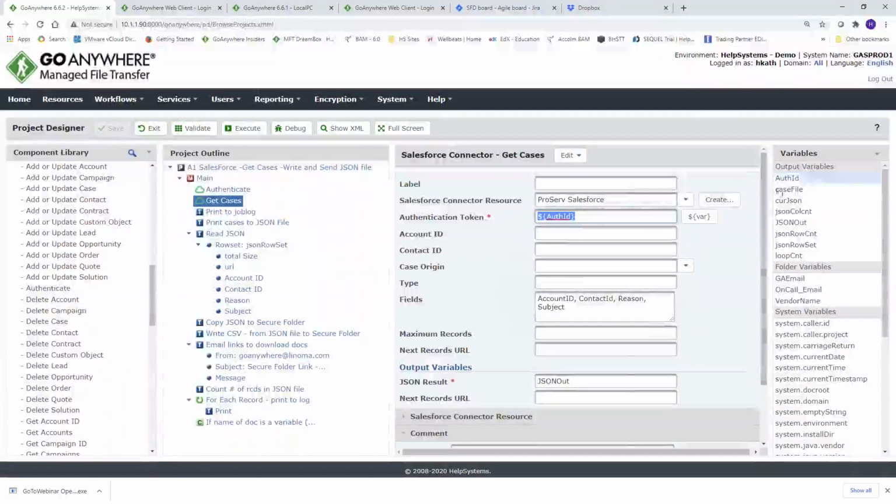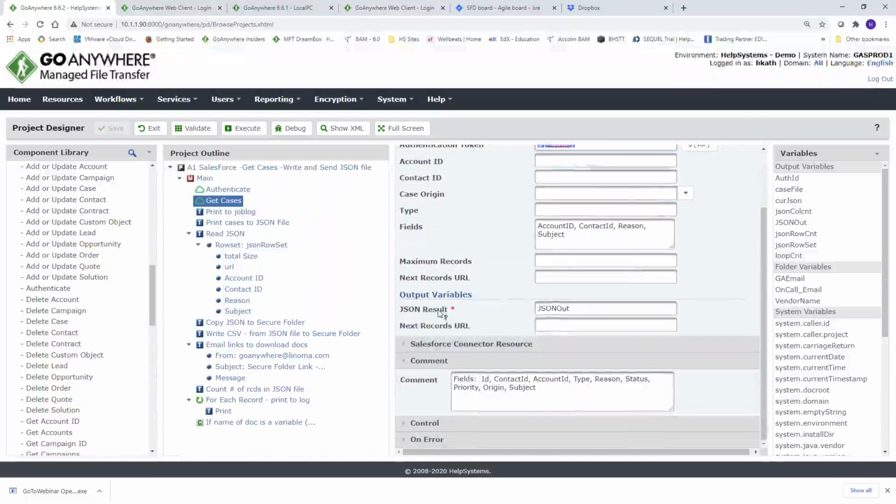Here's where I'm leveraging it. It was just a drag and drop to bring it in here. So we're going to connect it to my Salesforce. Here's my authentication token. We have some fields. We have this results. So here we're going to actually return the information in a variable. Again, I'm creating a variable that contains the data. The variable is called JSON out, which will be leveraged here just a little bit. And just some comments on the bottom.